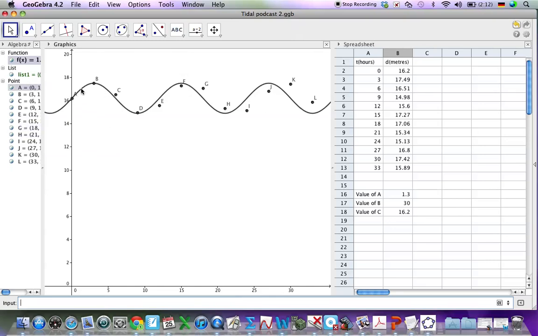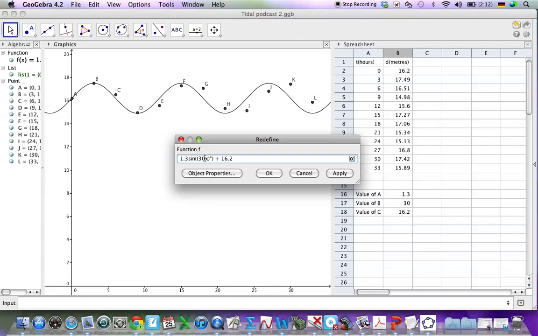So it fits quite well at the beginning, not so well later on. Now the aim of modelling is to try and work on this curve to get as good a fit as we can. So one thing we could do is we could just double click on the function and we could play around with some of these numbers.